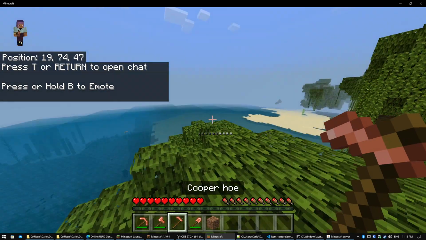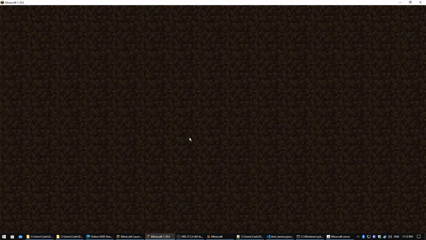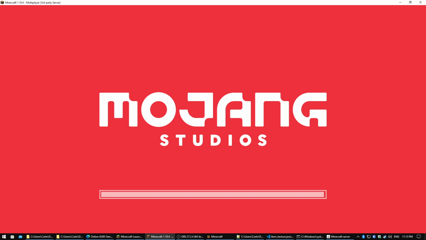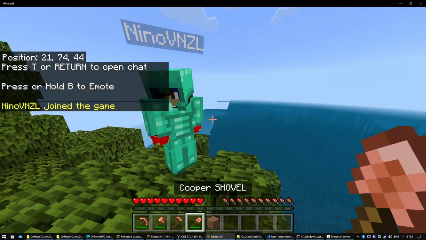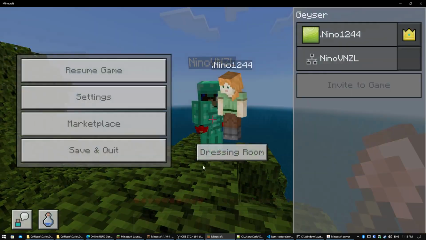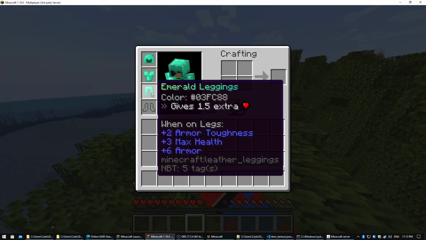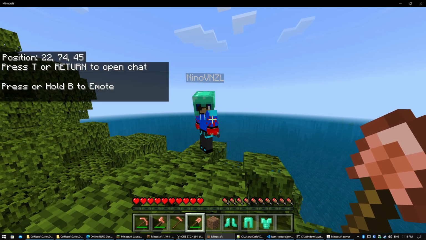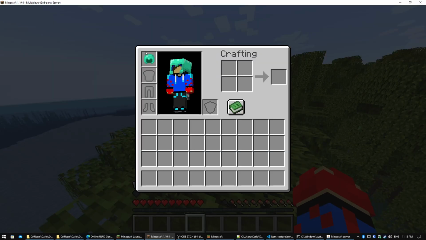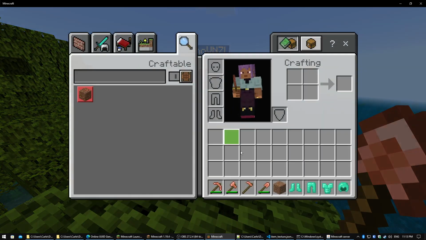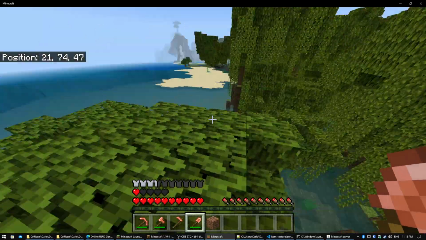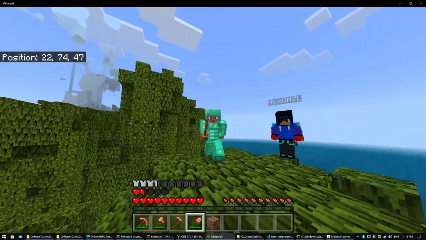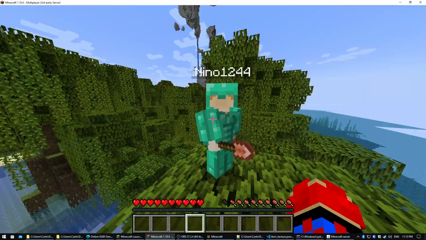Oh, there it is. Now the shovel is working. Now if we connect to Java, we have our armor. In Java it's working, and if we go to Bedrock, we see that the armor is working as well. And if the user tries to equip this armor, I forgot to give the helmet. If we equip this, we're going to see that it's working in Bedrock as well, and Java can see us, and everything seems to be working.